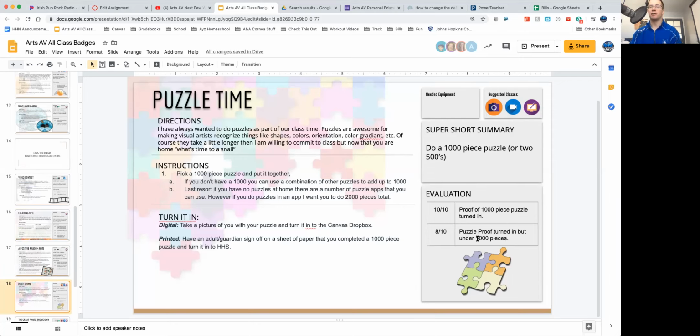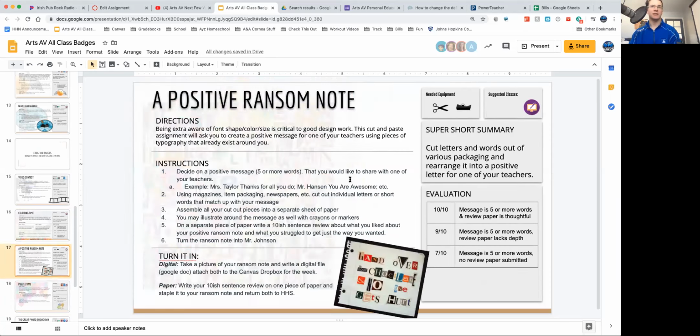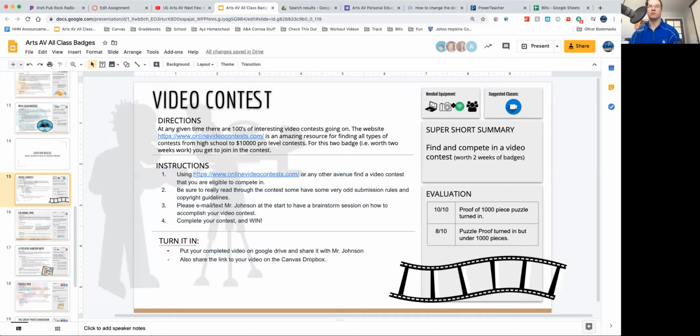Down at the bottom, you'll have your evaluation, which shows you how you get your points and the different kinds of points that you might get. And the needed equipment section will show you the types of things you'll need. So these non-digital ones, you might need scissors and tape. The digital ones, you might need Wi-Fi, other people, computers, programs, and stuff like that.